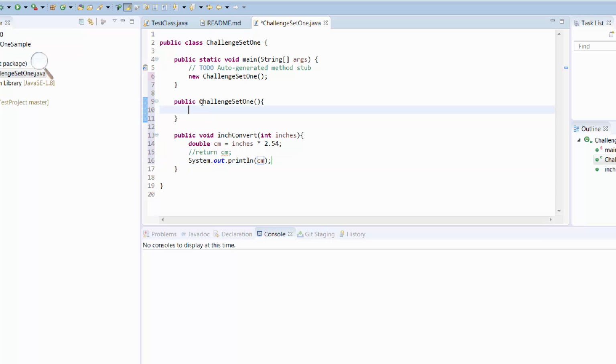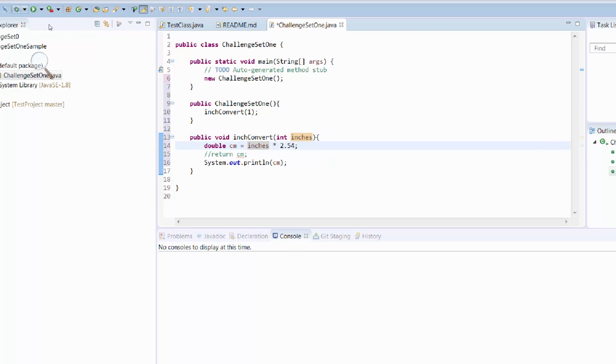So let me try actually calling inchConvert, and I'll send the number 1 over. So what this does is it says run inchConvert and send the number 1. This number 1 here is an integer, and we'll save it to inches. cm equals 1 times 2.54, so I should be able to print out 2.54.